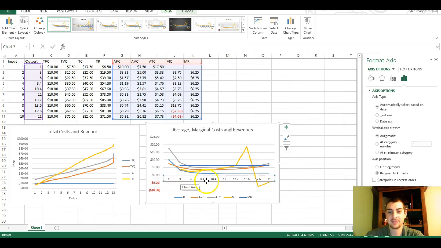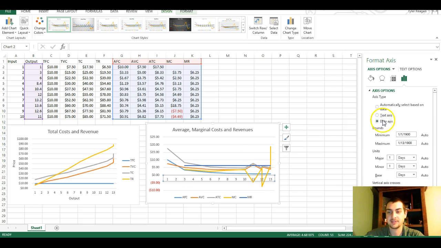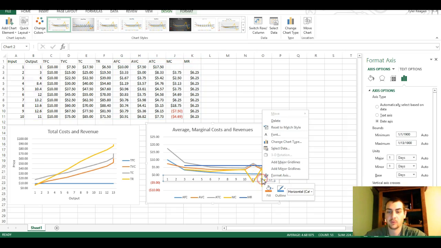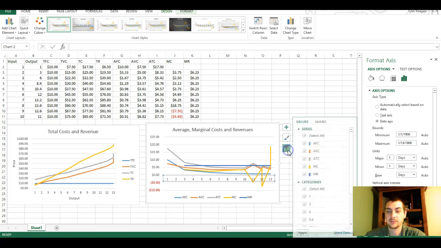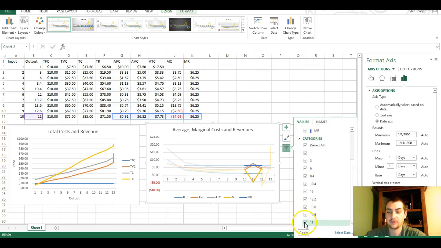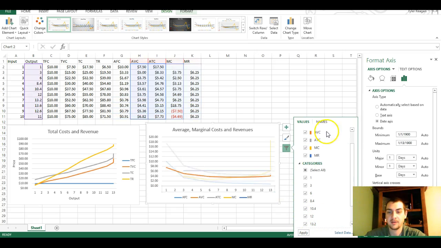Just like last time, these data points are being read as labels, so we want to say date axis. And of course, we got some funky graphs down here. So we want to come in here, right click, and go over to the filter, and take off these last two because they're not really necessary, and we say apply.